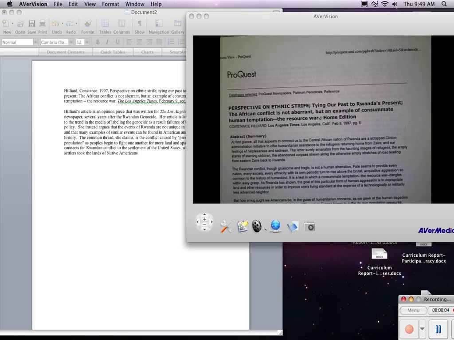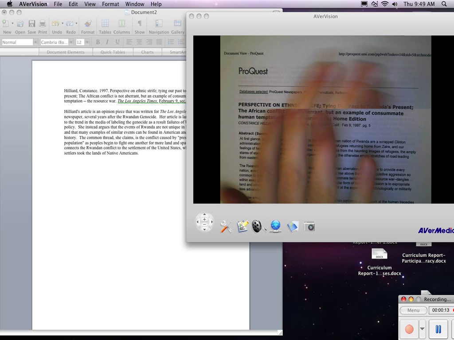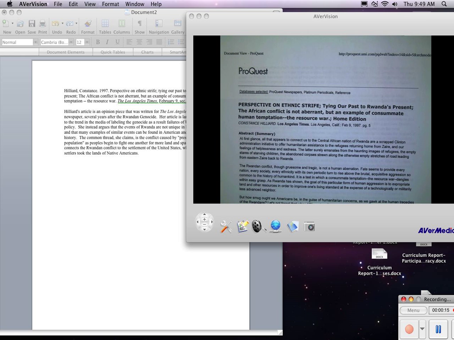Okay, the next step in your research is to take your sources and annotate them. This one's going to be pretty straightforward. If you'll notice, I've got a document here. See? Document camera, pretty cool.